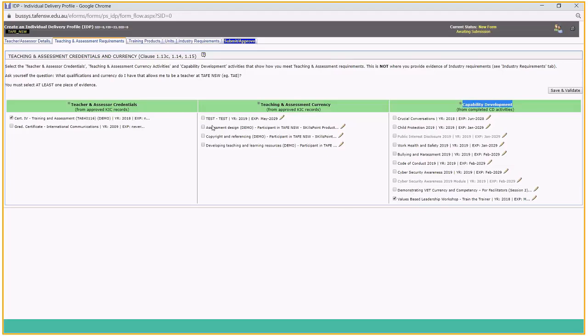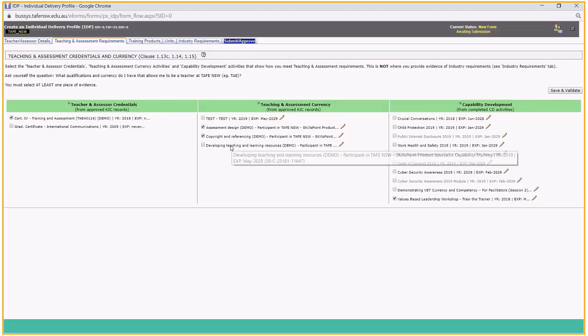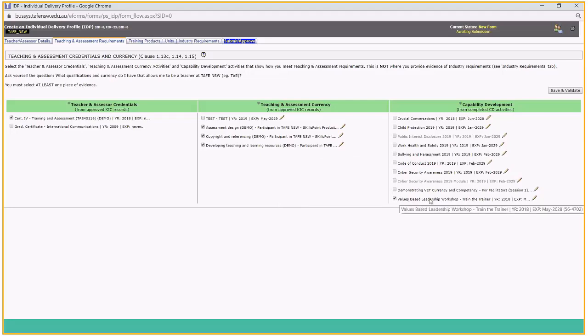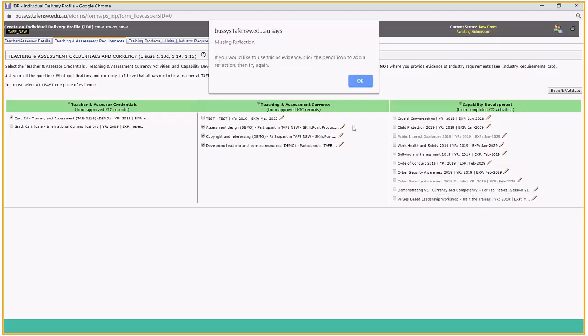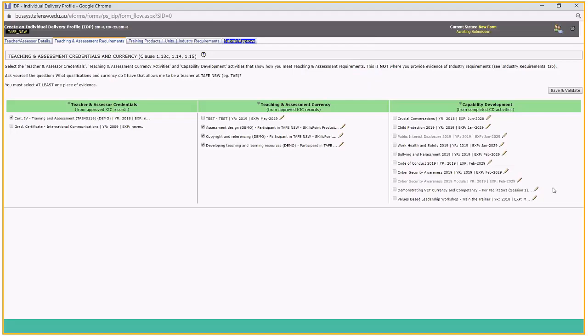So here I'm going to select what is applicable: my assessment design, copyright and referencing, and developing teaching and learning resources. So I'm going to untick values-based leadership because that doesn't apply here. Now, if I wanted to add something, let's say cybersecurity awareness, if I click on that, it actually says that there is a missing reflection. If I'd like to use it as evidence, please click the pencil icon to add a reflection and try again. So that's what I can do here.